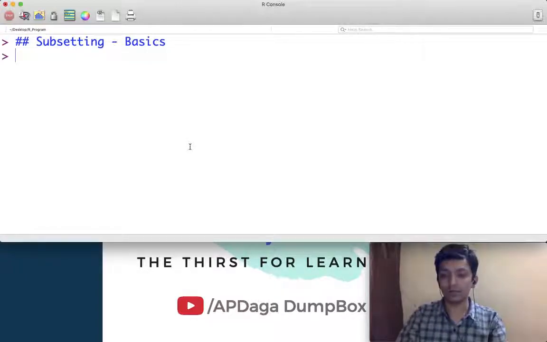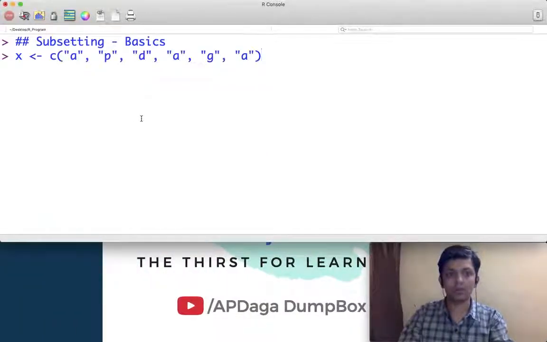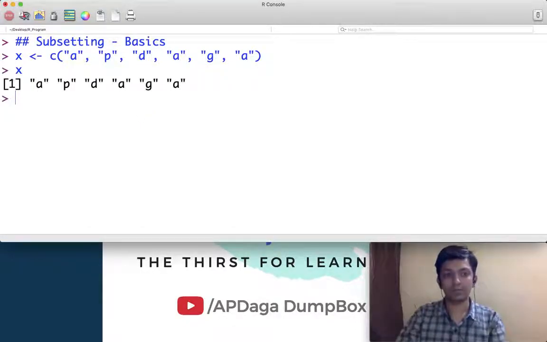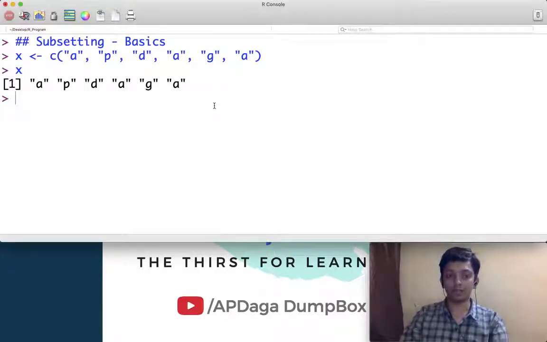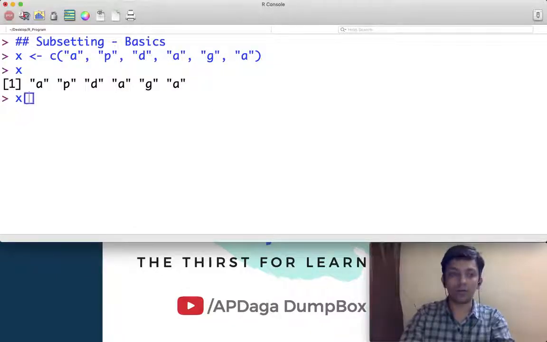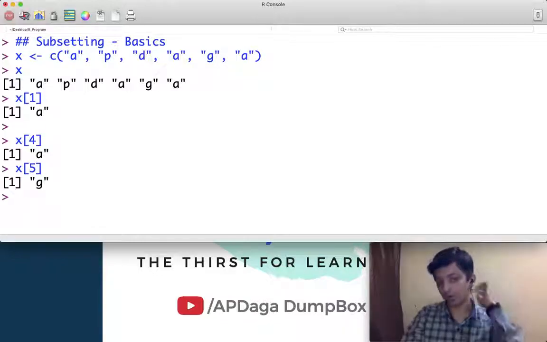We will begin with the vector. Let's create a character vector. I am creating a vector x with APDaga, and I'll print x. So this is my vector. Now if I want to extract one element, the first element, then I'll do x of square bracket 1. It will give me the output as the first element. x of 5 gives me the output accordingly.